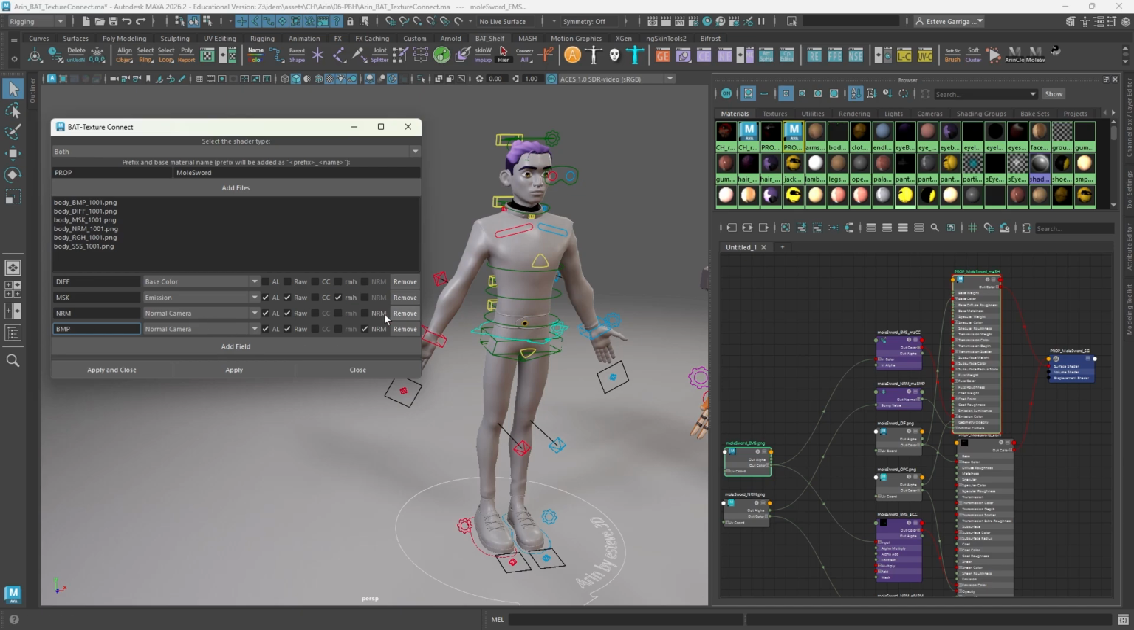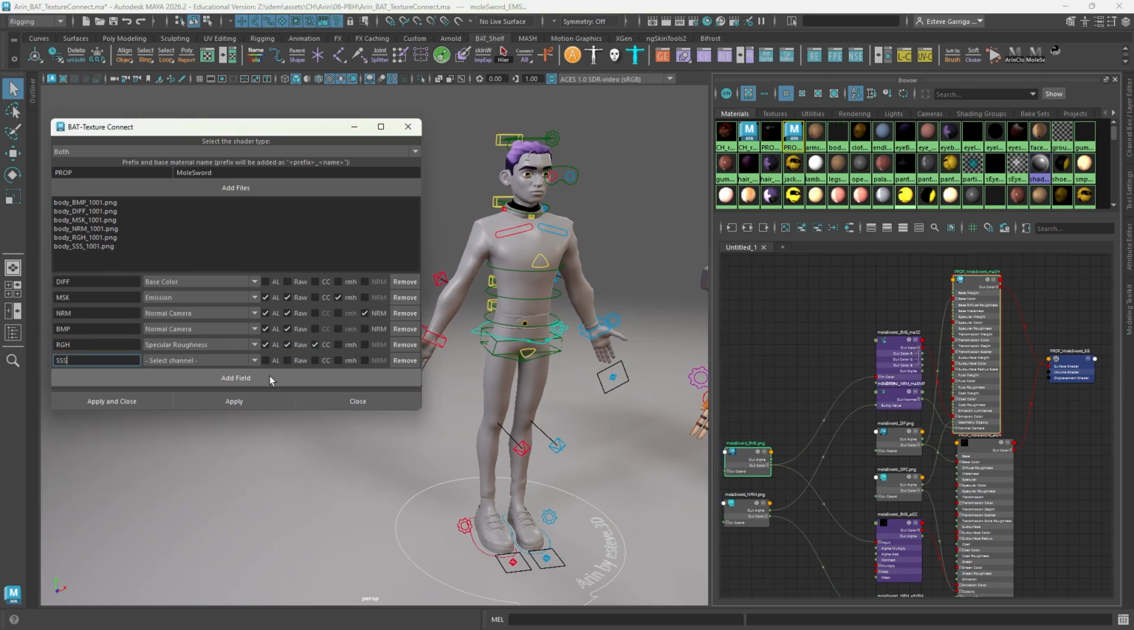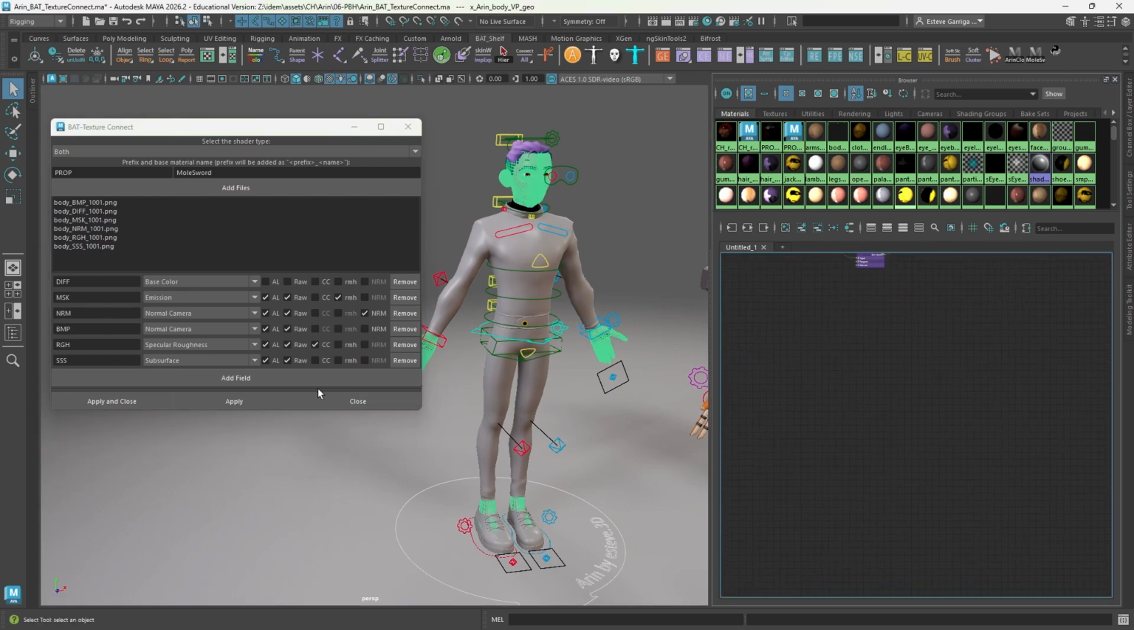Bump. And roughness by, and even if I add a color correct here for roughness, you will see that it's taking the alpha channel. And subsurface for subsurface. And in that way, it's correct. And double check. Okay, all is done. And I'm going to apply.